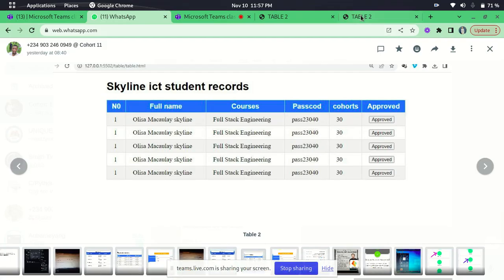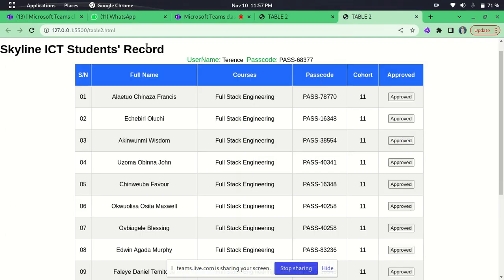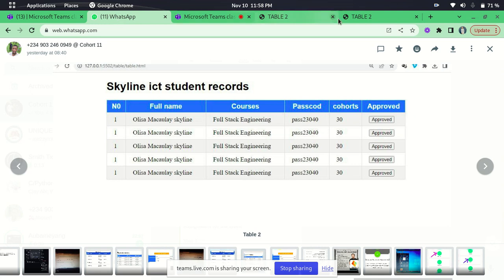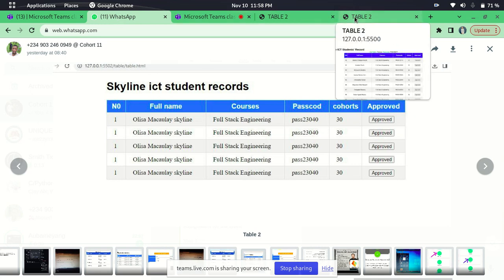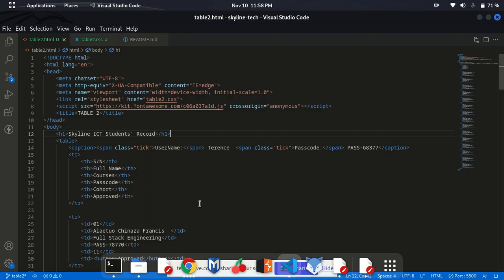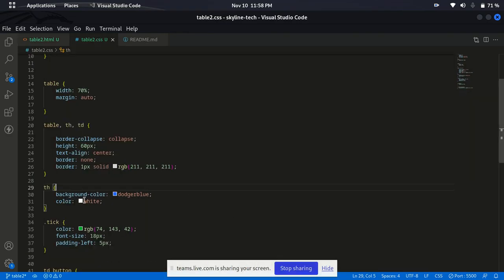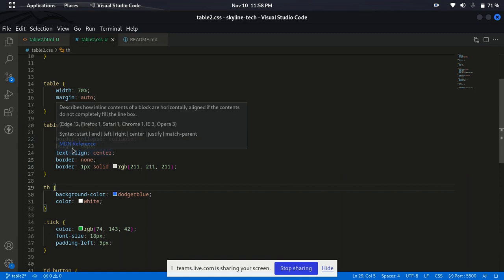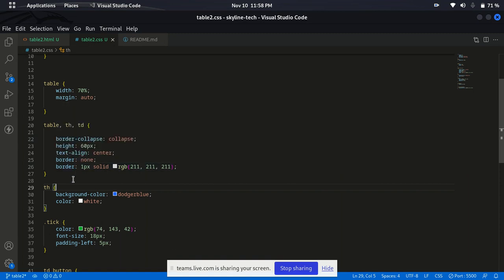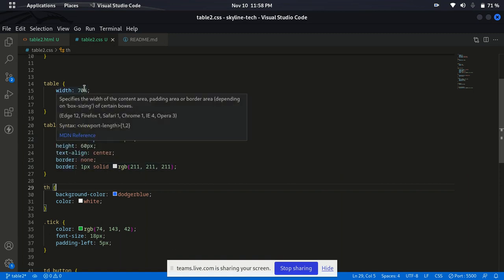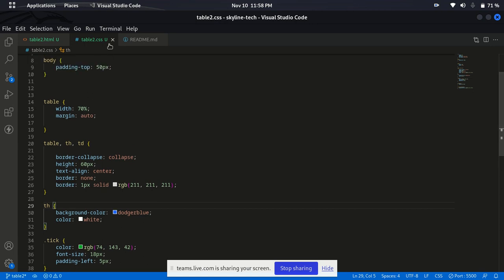Where is ours? Have you checked ours? This is ours. I don't want to centralize this because he did not centralize it. He's not really centralized, he just moved it to the same line with the table on the left hand side. Yes, let me just do that. The table we gave a width of 70%. So this H1.